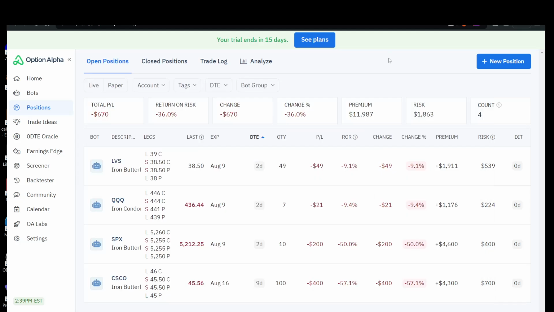Hi everyone, so this is how I play with the options. This is the 2.5% strategy. If I look at my positions, right now I have 4 left. The maximum loss that I can have, which is at risk, is $1,863. The idea is to have 10 or 15 positions and close each one at 2.5%.